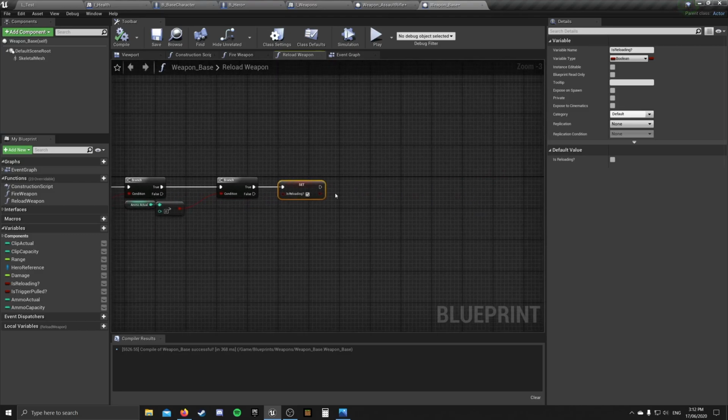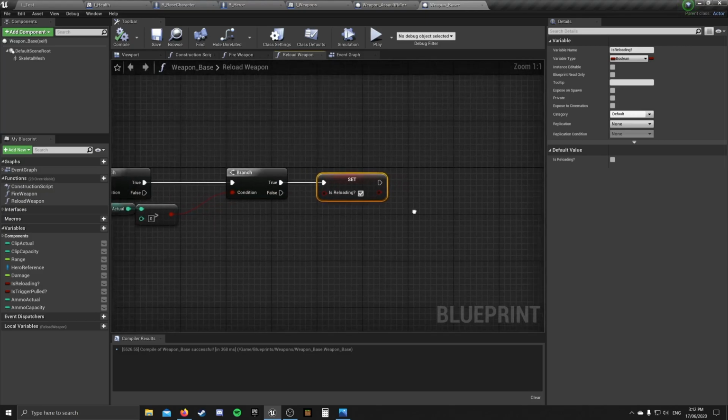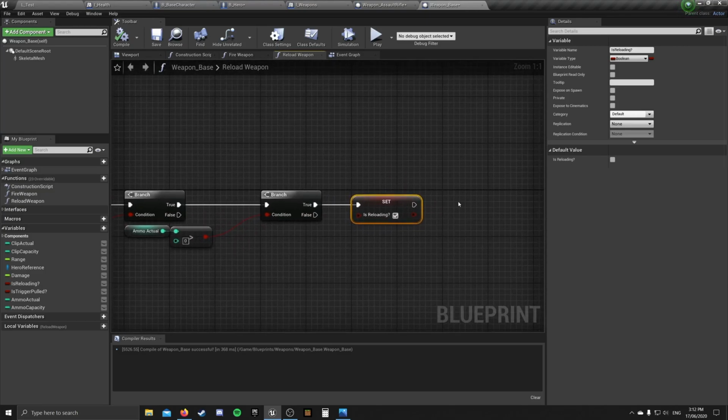So now that we're finally reloading, next question. How much do we need to reload? There are two cases here. One, you'll have enough bullets to reload your weapon. So you need 10 bullets to reload your weapon. You have 15 bullets, which will leave you with 5 bullets left in your ammo actual and your clip at full capacity. Awesome. But there's also another situation.